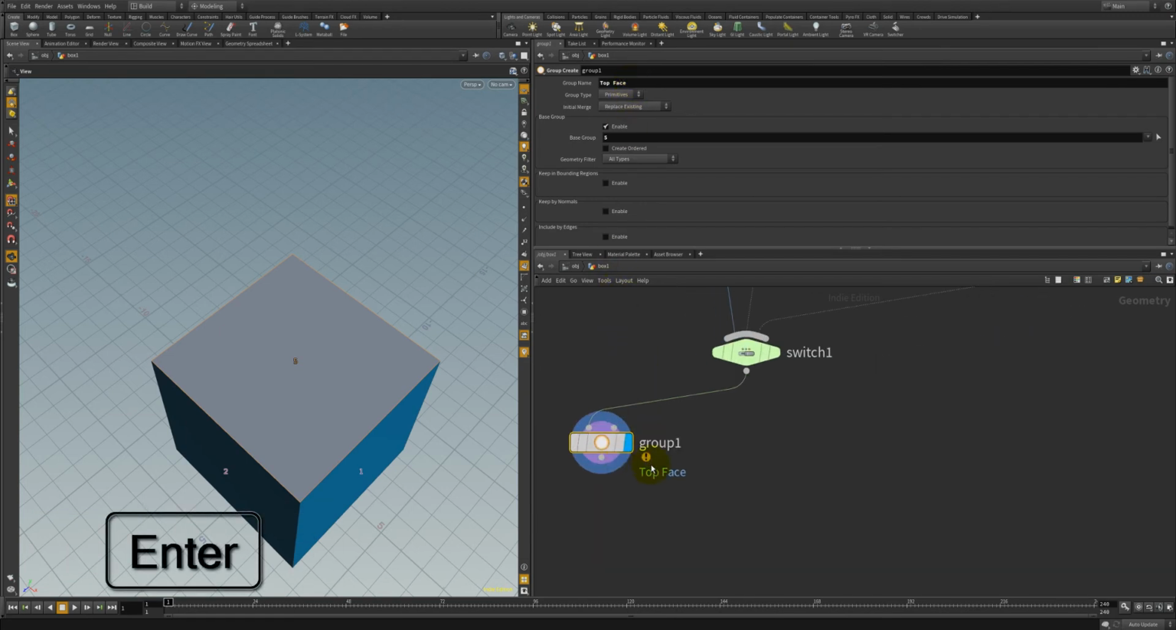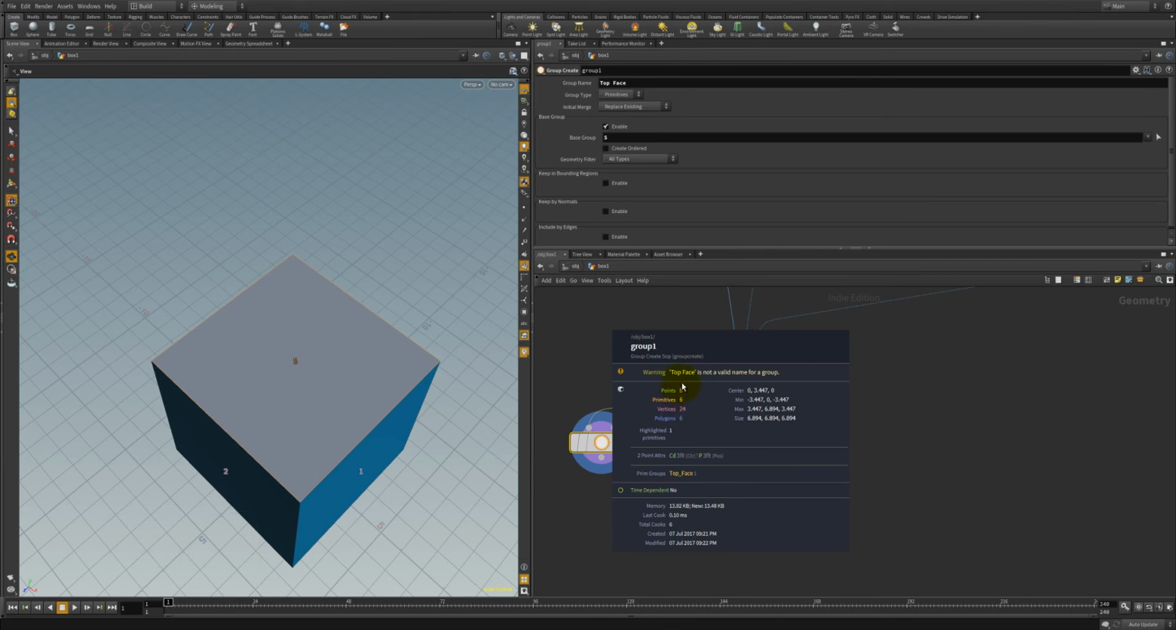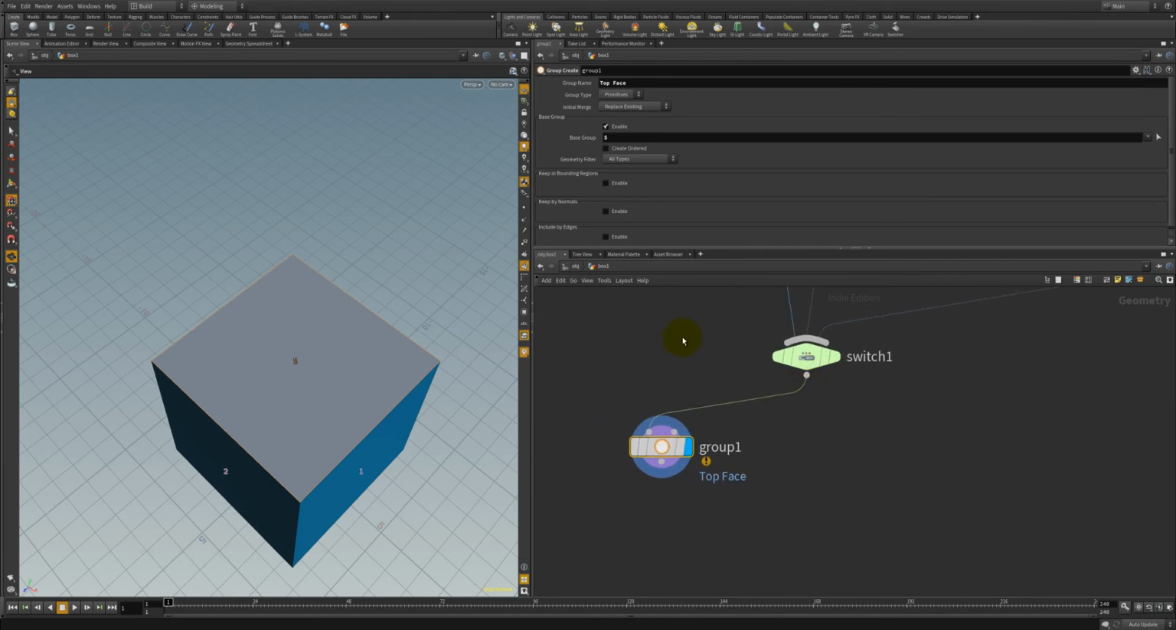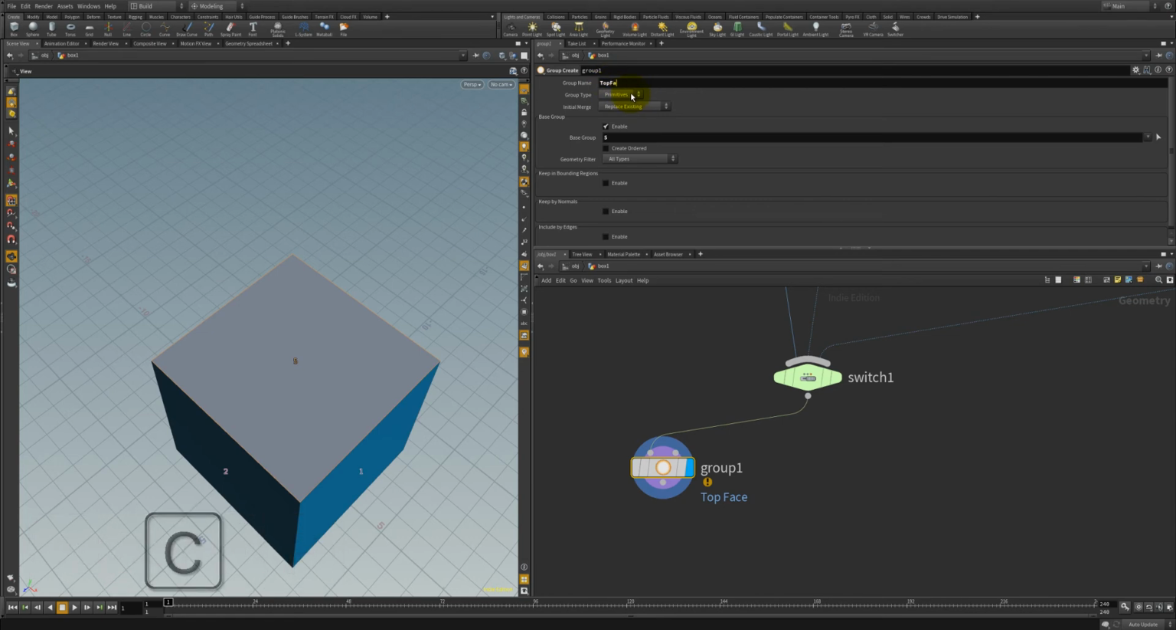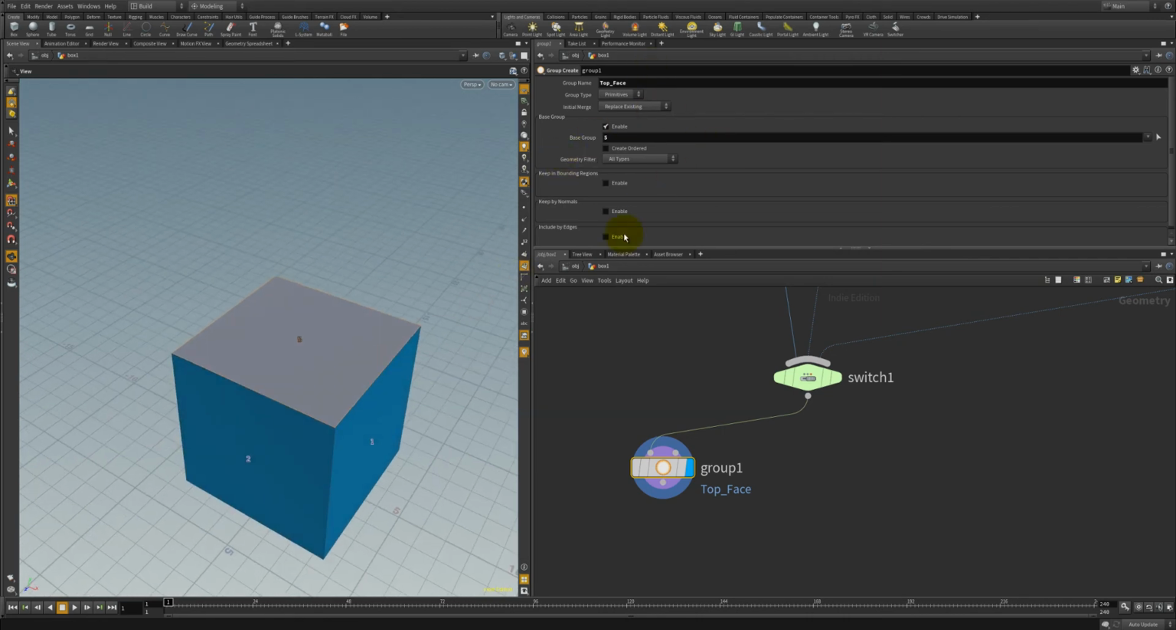you'll notice I get this little warning in here, and it'll say top face is not a valid name for a group. So either do some form of camel case or use the underscore to add spaces, as it were, to your group names.